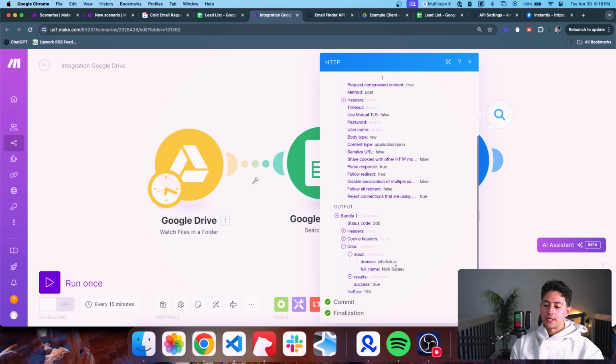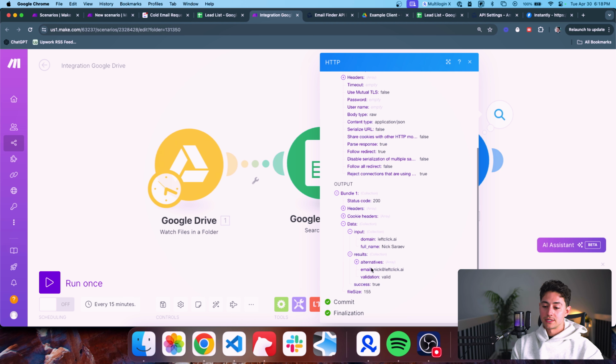It looks like there's an input collection. That just shows us what we supplied, which is also honestly extremely useful. This API is fantastic. And then results, we have an email, nick@leftclick.ai. That is actually my email. Fantastic. And then alternatives, empty. So all we did is we put in my name, Nick Sarive, and then the domain that I work at, leftclick.ai. And then I got my email address, right?